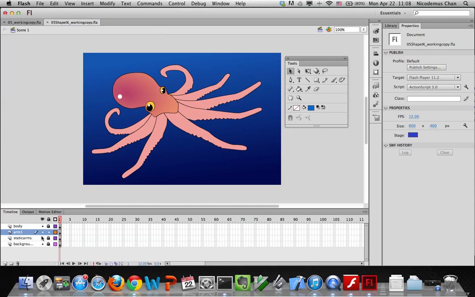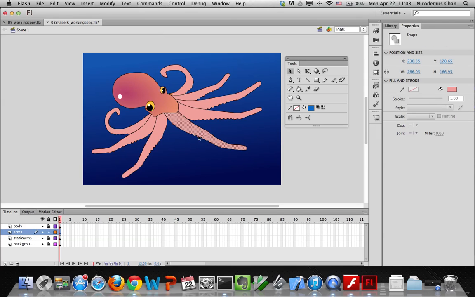So let's lock all the layers except for arm1. Make sure it's all locked and saved except one. You have to click on the base of this, use the selection tool and select the base. Make sure this is of the octopus.